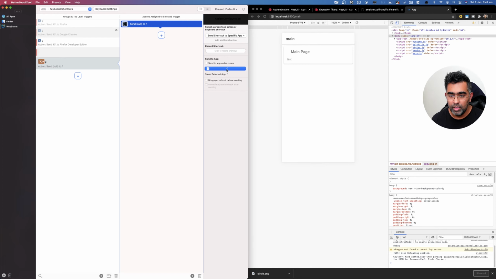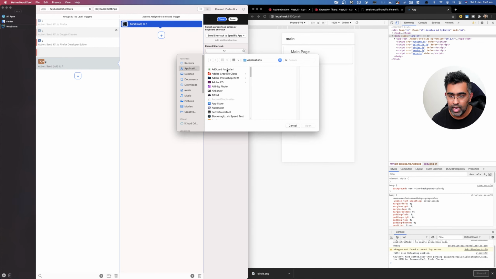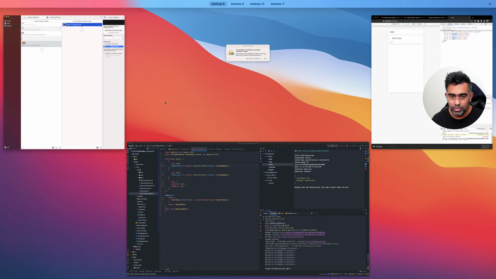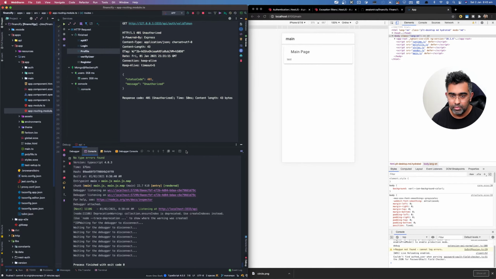This one. So I'm going to record the shortcut key F and send it to the app, which is just Chrome. So the Google Chrome, and then the shortcut key would be just F. Okay, so now if I go to WebStorm, put it here, I'm going to just try using F first here.